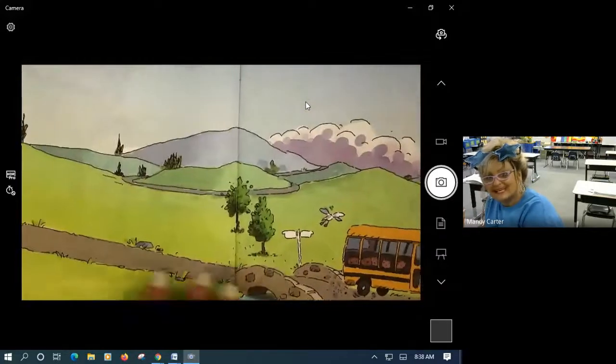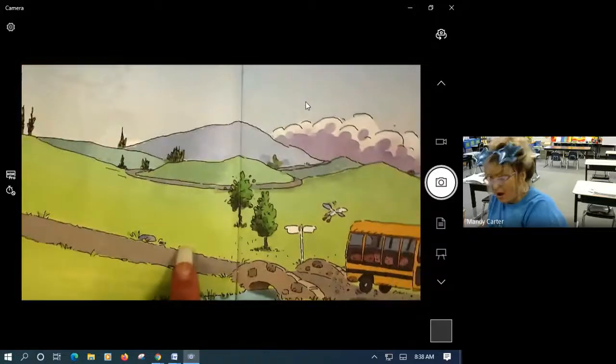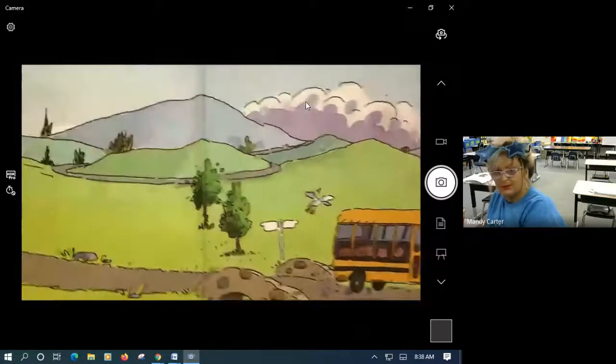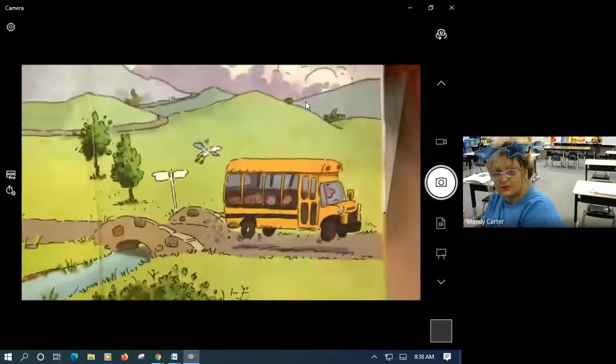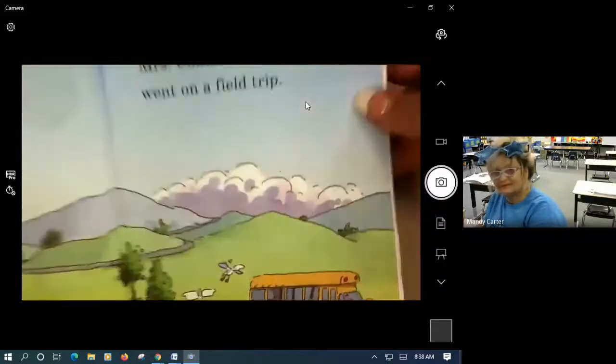All right, let's go on this field trip. Look at the setting here. I see mountains and a road. Oh, and they went over a bridge, and look at that school bus. I bet the kids are happy to be going on a field trip.